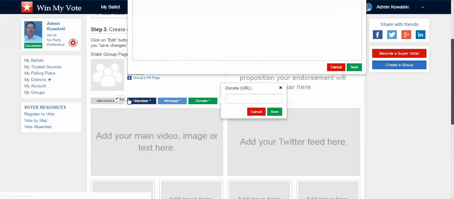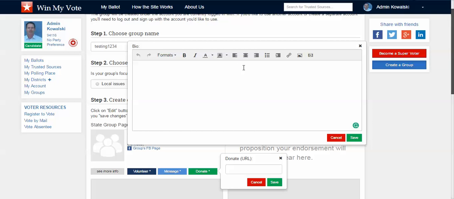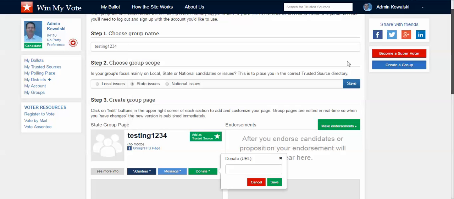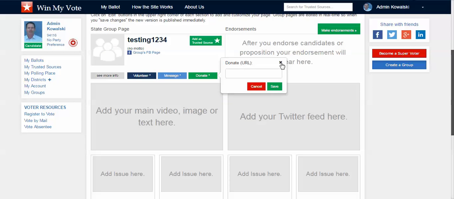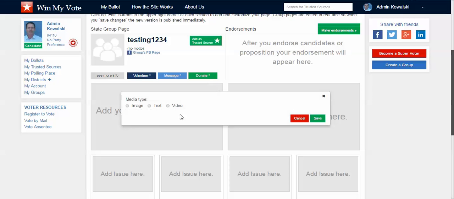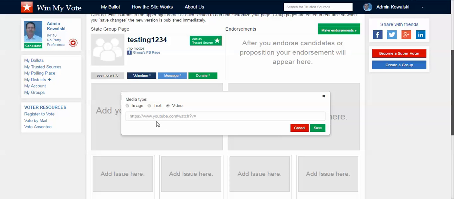You can add more information about your group, and again, you can add text and links and images and videos and whatever you want in there. And then here, it's very similar to the candidate page. For your main message, you can pick an image, a text, or video. If you choose video, you just put in the URL share link there, and it will play for you.